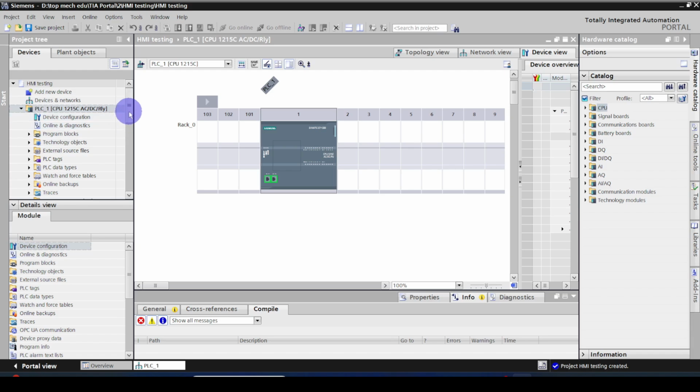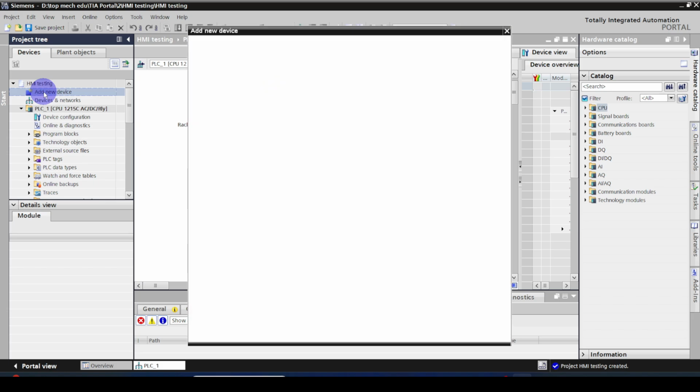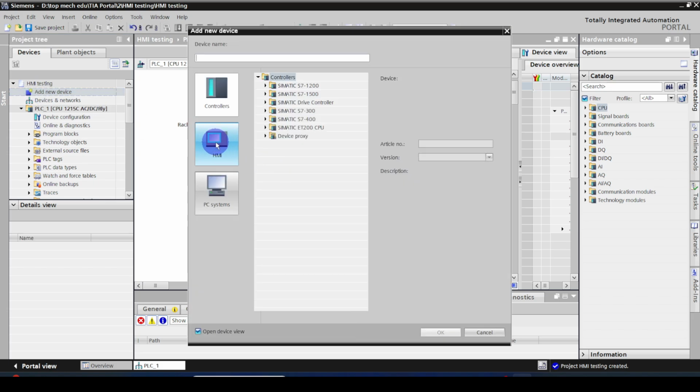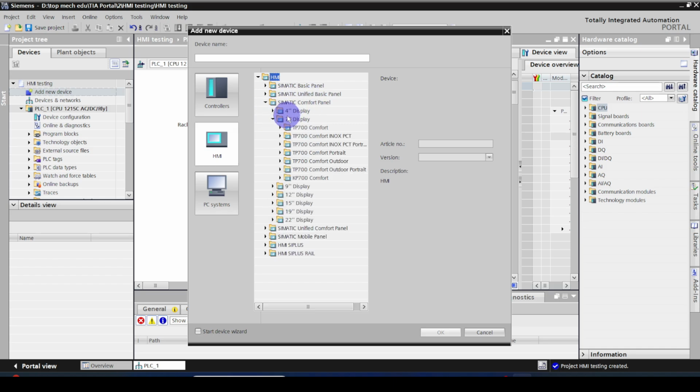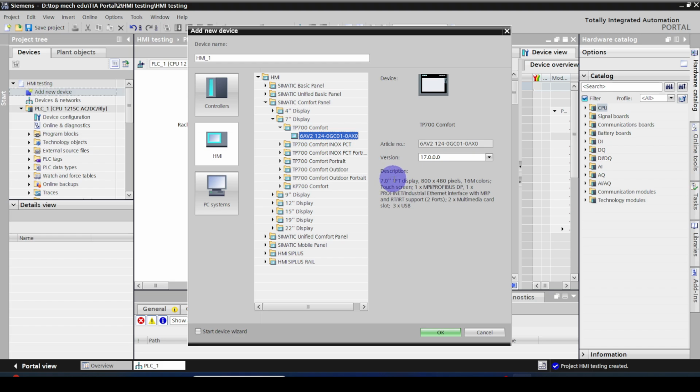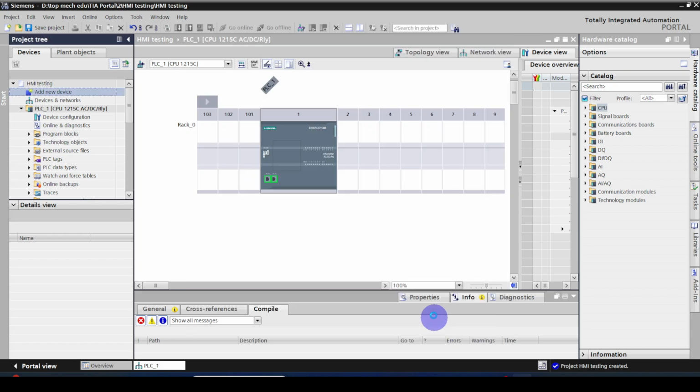Then we need to add the HMI device. So click on add new device, then click on HMI. I'm going to select the middle range HMI, the SIMATIC Comfort panel. Expand this one. I'm going to select the 7-inch display. Yeah, I'm going to select this one. Okay, this is a brief description of the product. Keep this start device wizard unchecked. So click OK.